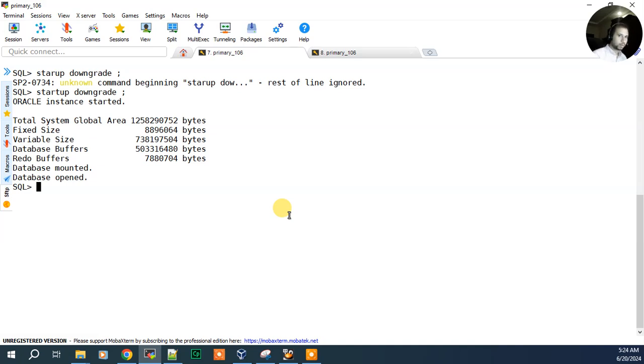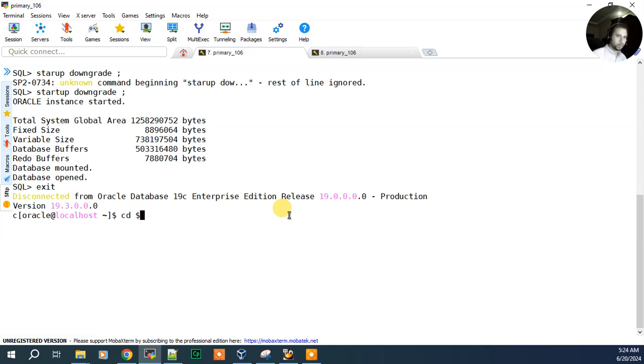Okay, what we will do after that, we will cd to the Oracle home, the home of 19C, to the bin, and we will run the downgrade script that is provided by Oracle. All right, let's run this. Oh, sorry, dbdowngrade.